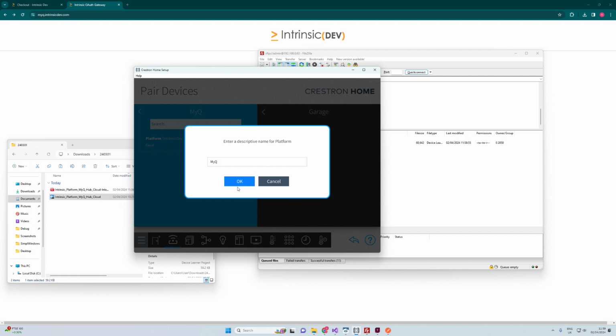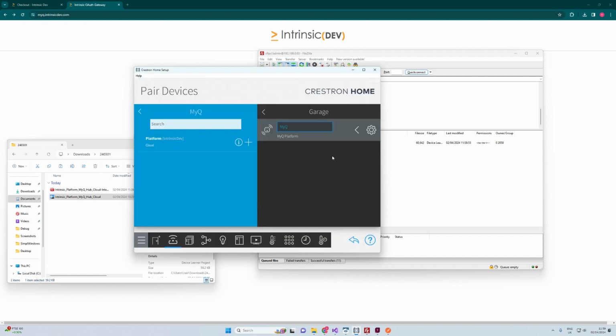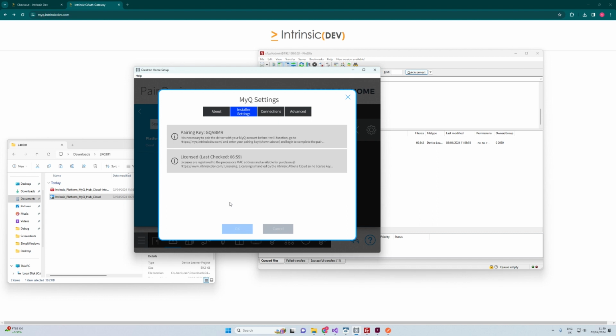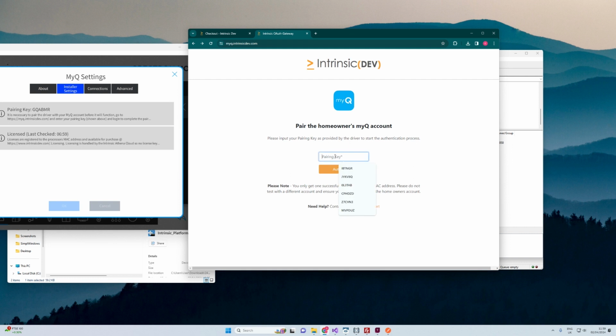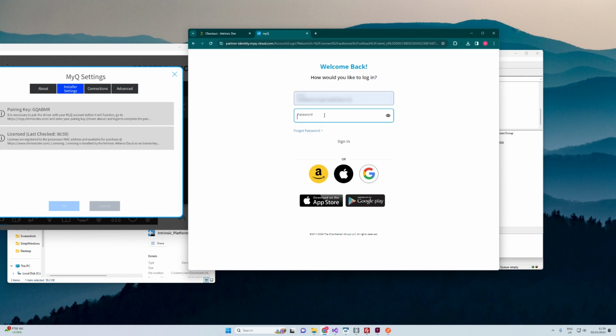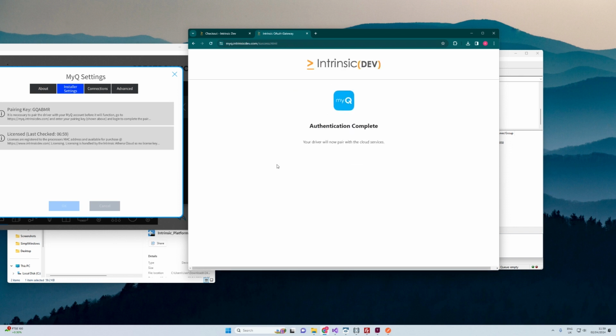Let's give it a name here. These won't update while they're sitting here. You'll have to click OK and go into the settings to see the parent key here. And we see we've got our parent key, so we just need to enter that in with this. That will pair your myQ account to the driver here. Once that's done, that should be paired now.